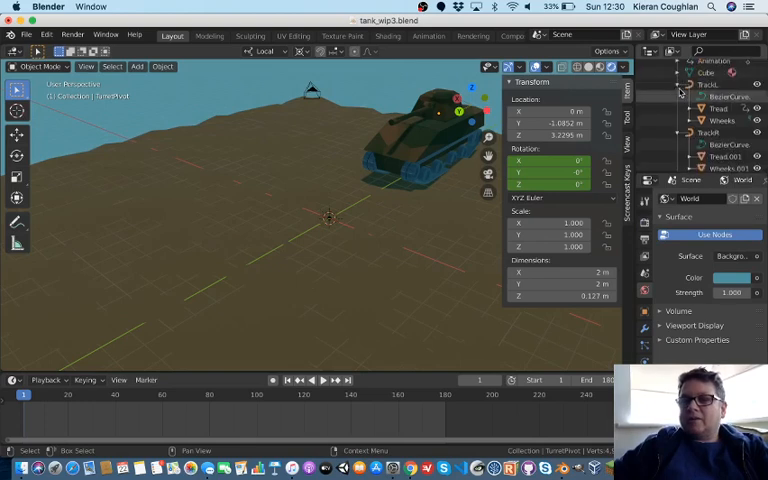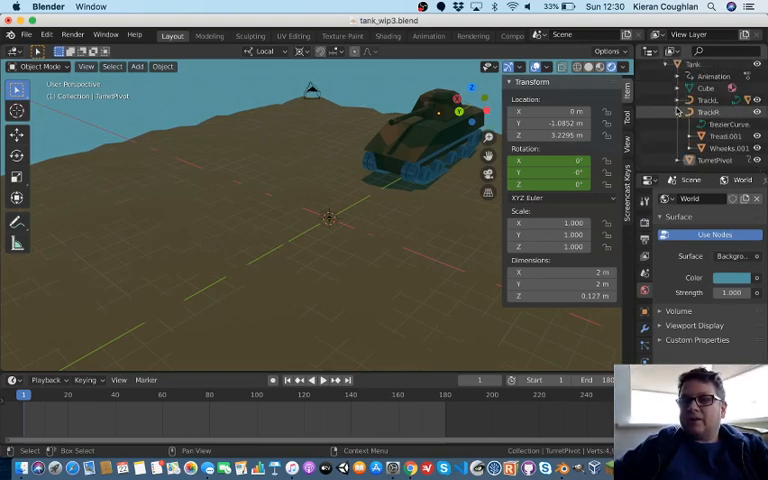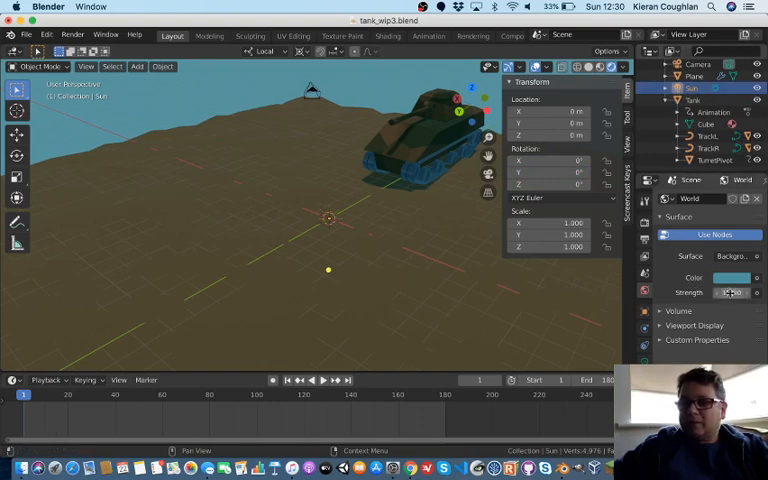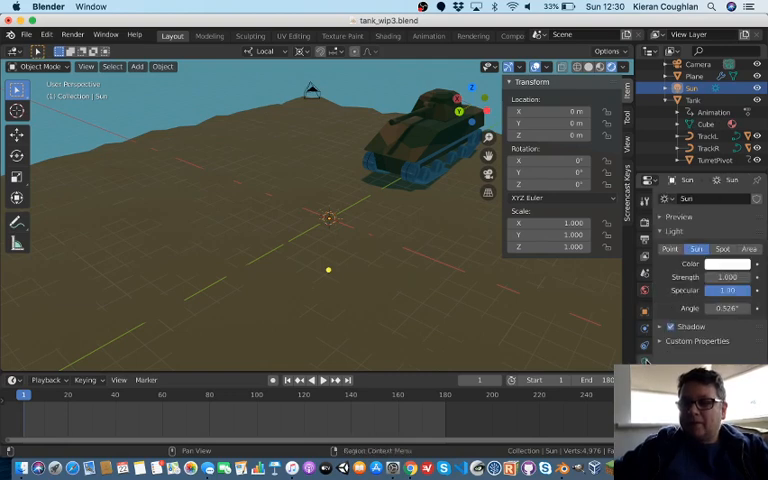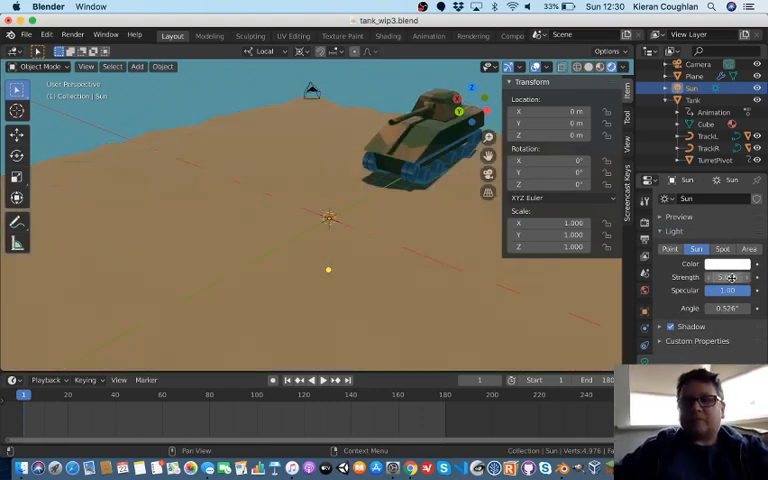And let's just check, do we have a light of any kind in the scene? Yeah, we have a sun. So we want to vary the strength of that sun. So come down here to the lamp properties. And the lamp is currently 1, so let's try 5. There we go, that looks better.